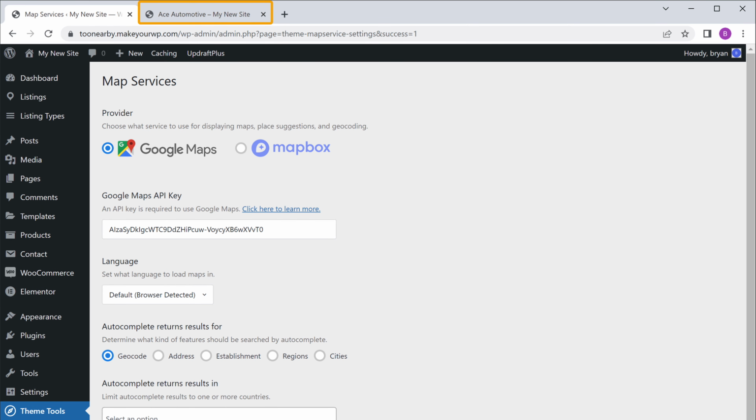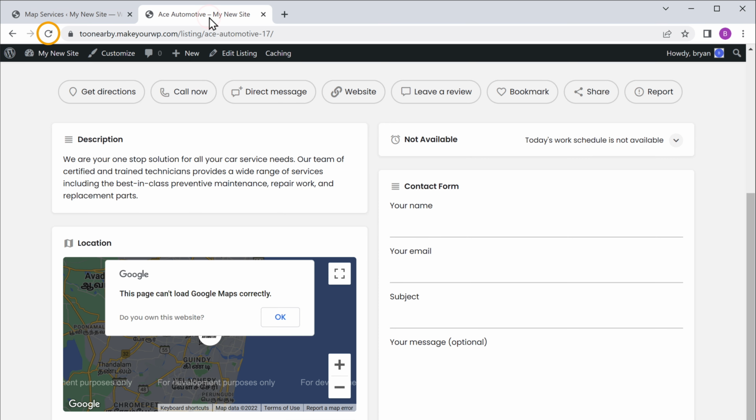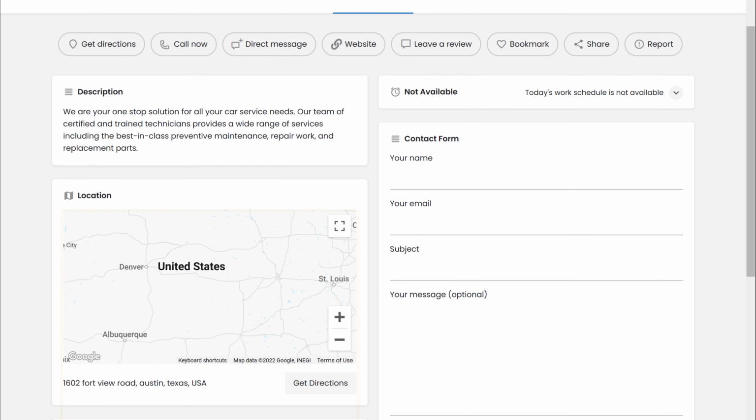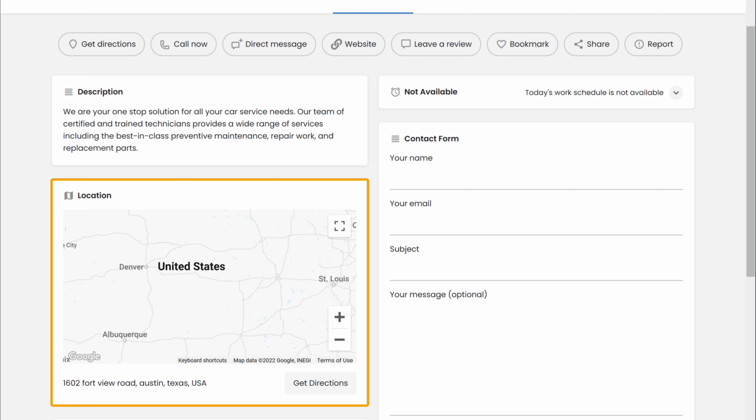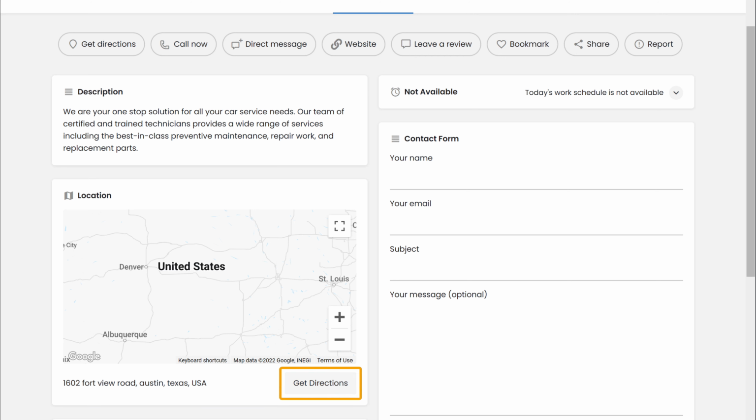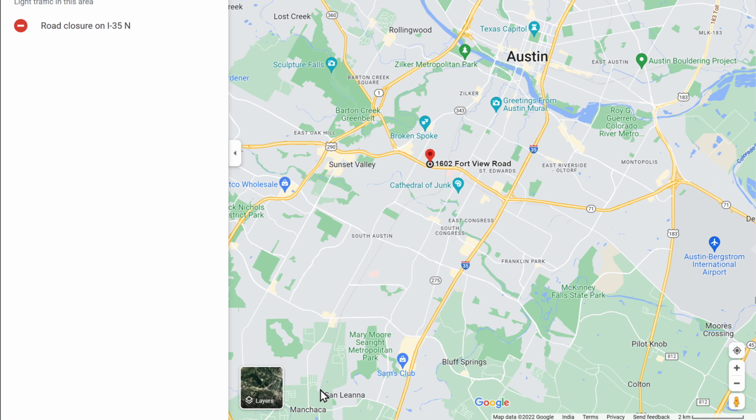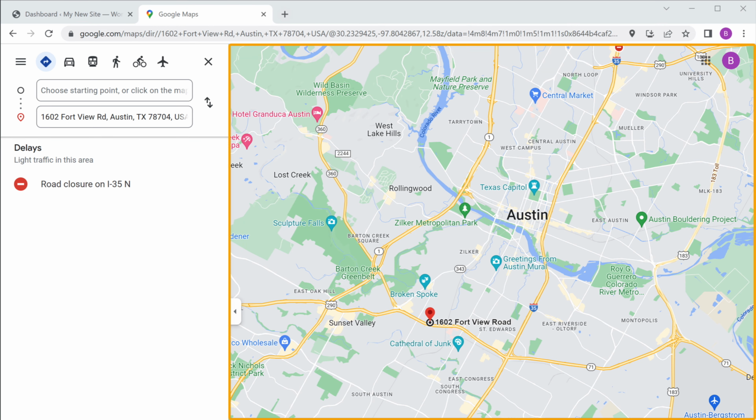So now if you go back to our site and click refresh, you can see that Google Maps is now working on our site, and if we click here, you can see that it shows the direction to our business location. So this is how you can add the location on your listing.